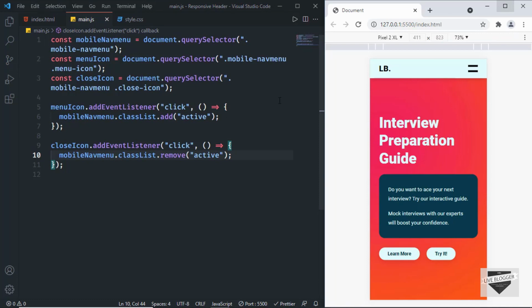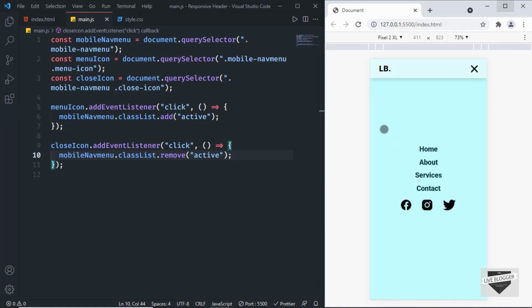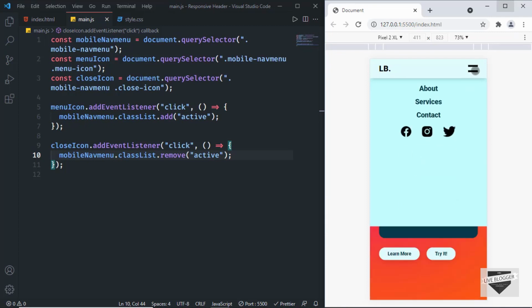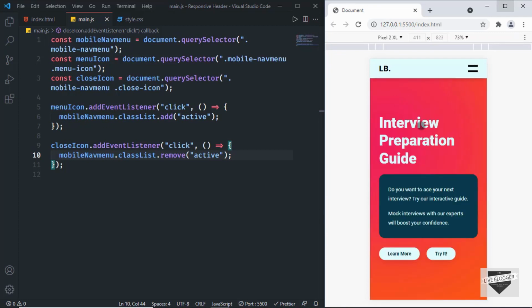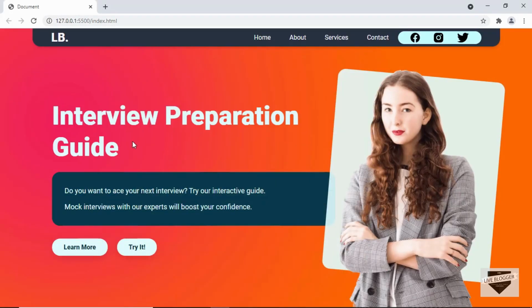Right now this should work. So let's click on this menu icon. And we can see that the menu items are displayed over here, and we also have this close icon. Let's click on the close icon, and we can see that the menu items are hidden. So that's basically with the mobile version of our responsive header. Let's also check out the desktop version and let's see whether we have any issues over there. And we can see that we don't have any problems over here. Everything works alright. So that's basically how you create a responsive header from scratch using HTML, CSS and JavaScript.